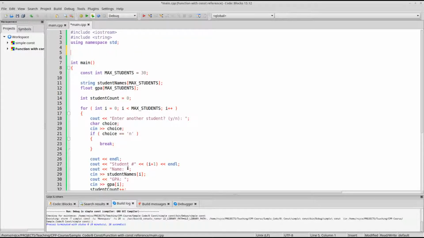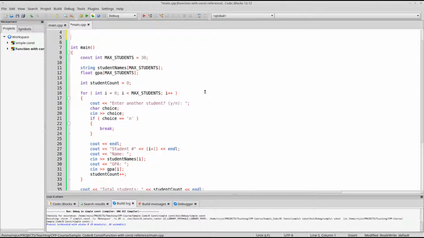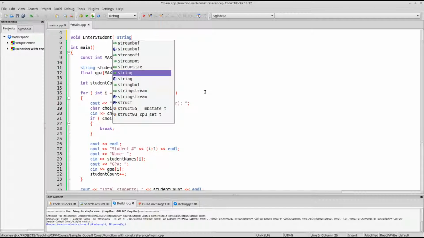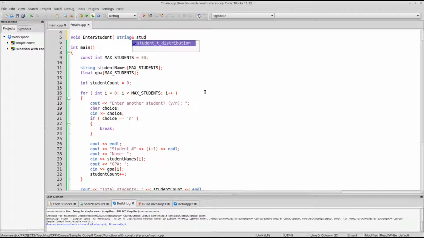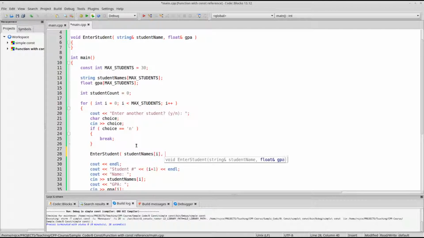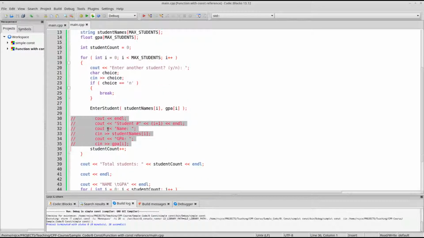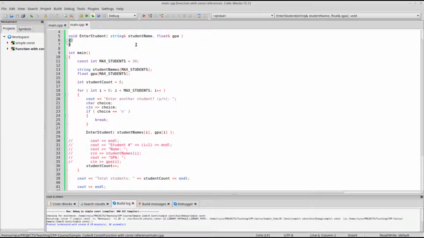So instead of having you create the student information right here, let's create a function where you'll do that instead. So we can say void enterStudent, and we will want them to pass in a string for the student name, and a float for the GPA. So over here we would say enterStudent, we'd pass in this current student name and the current GPA. So at the moment I'm going to comment this out, and we'll basically have the same thing.